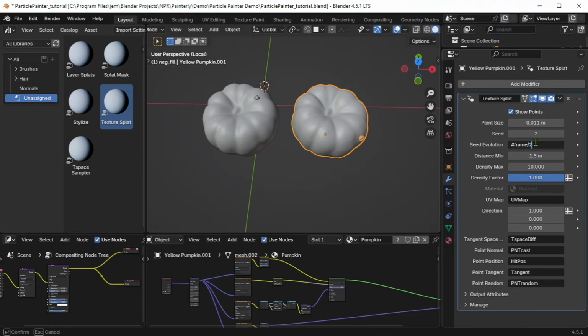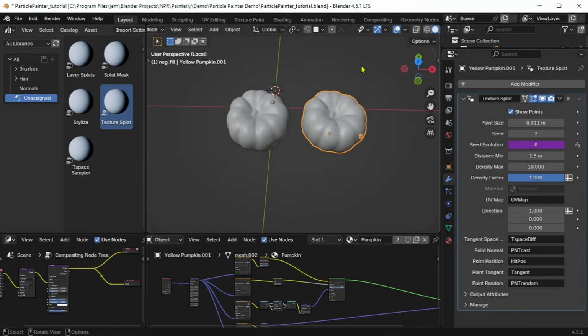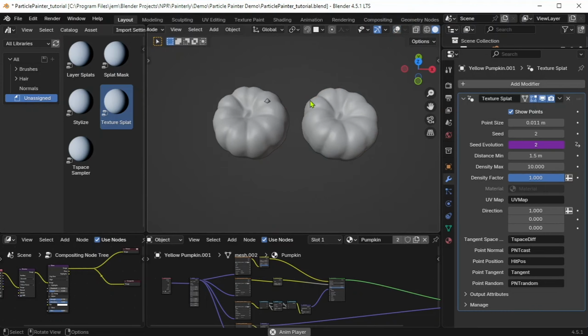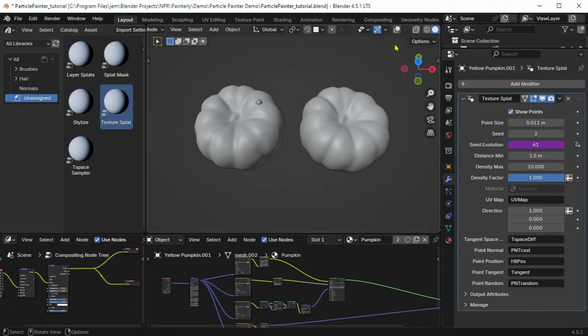What I like to do is sometimes divide it by 2, so it animates every other frame, or I could even divide it by 4, and then it animates every 4 frames, right? So let's go with dividing by 2 for now. And then if I were to hit play, you see every other frame, our seed is changing.